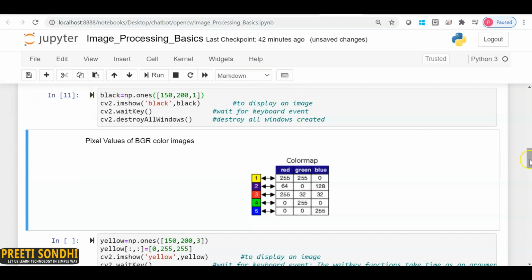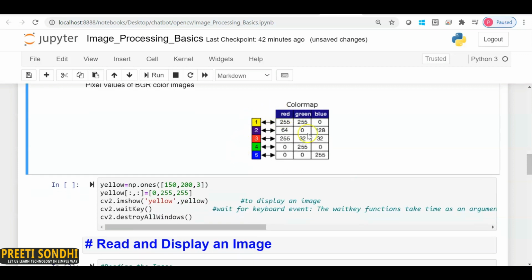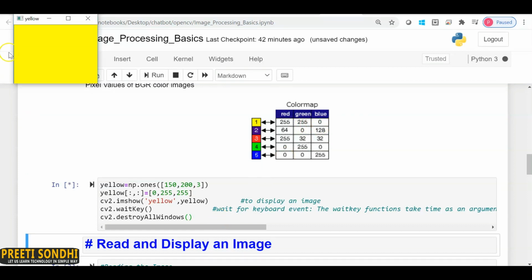Now if you want to create a color image, this is actually a color map for colored images, BGR. You can use this. For instance, I am creating a yellow image here. For yellow, you can see red is 255, green is 255, and blue is 0. So let me just create this. The rest of the steps are the same. So you can see I have created a yellow image.